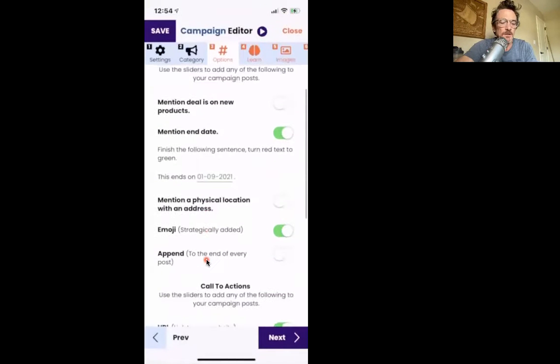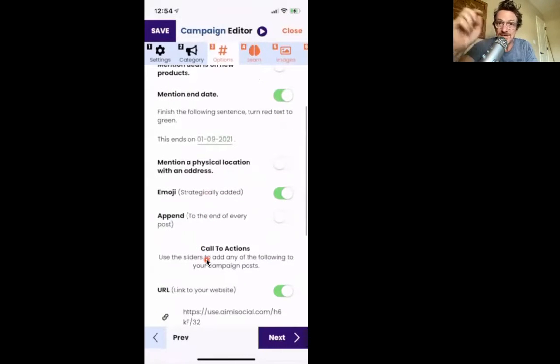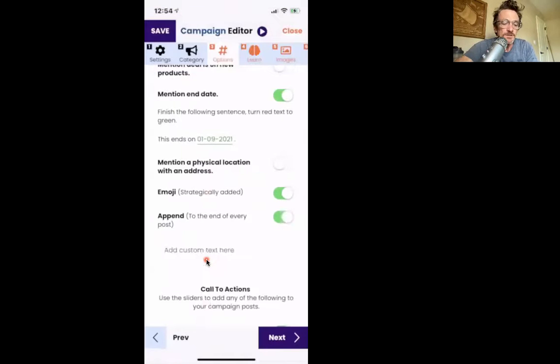Obviously that didn't happen. Mention a physical location with an address. We don't have that. Let's imagine we're an online store. Strategically added emojis. That's what our app is going to do. Is it going to strategically add emojis? I should be looking here. I'm looking off over here. It's going to add that to each of your posts. Now, append is here.